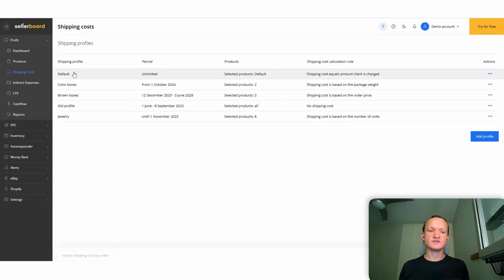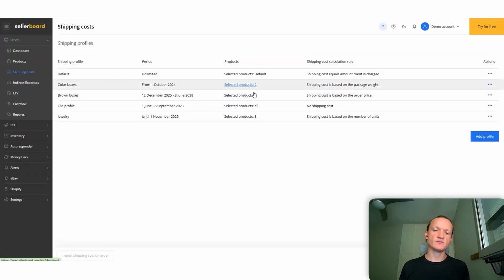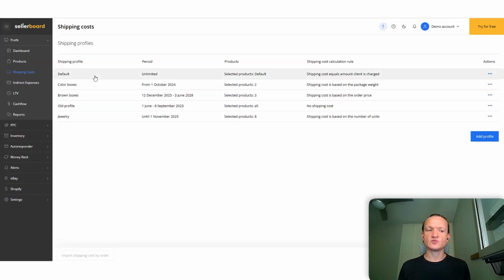And this is the main and default FBM shipping cost profile applied to all of your products. And the other ones are profiles that I've created separately. Probably, as you can see, I've created them only for specific products, and I'll have another profile that's applied to all of them. So let's take a look first at the default profile, which is applied to all of your products.